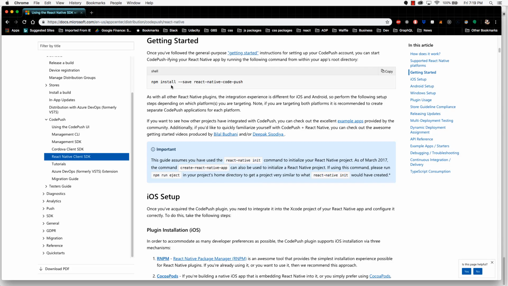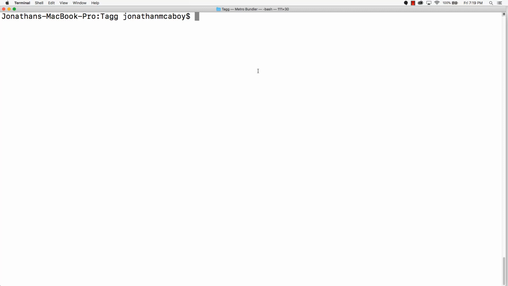So to get started, go in an existing project, navigate to your root directory. I have an existing app called Tag that I use. If you don't have an existing app, feel free to make one with npm init. So first verify that you're in the root directory, which I am.